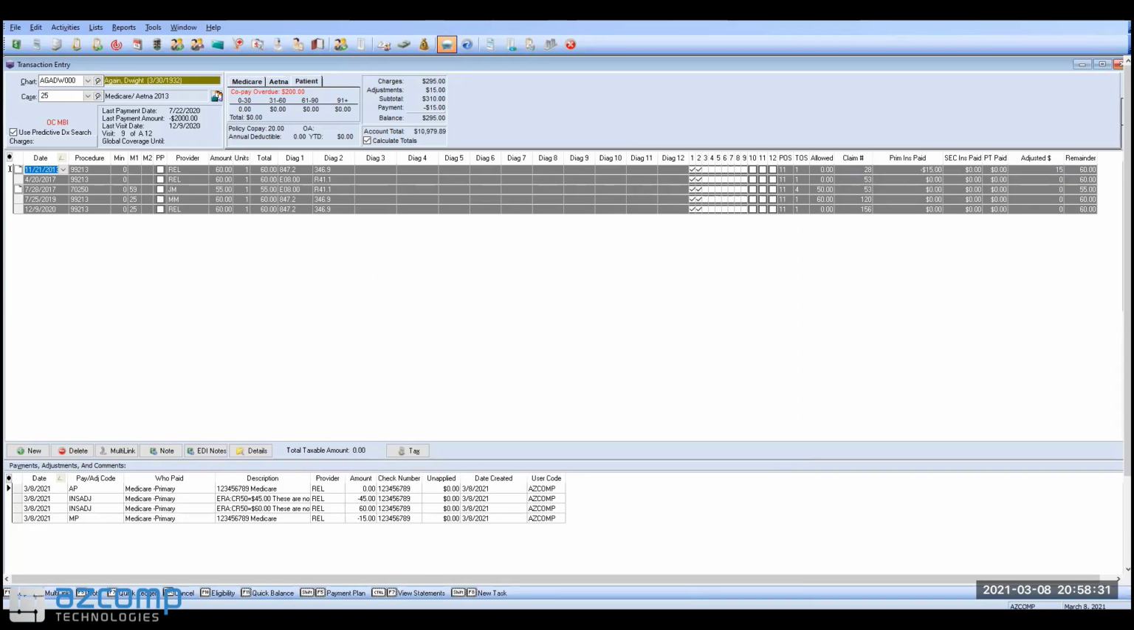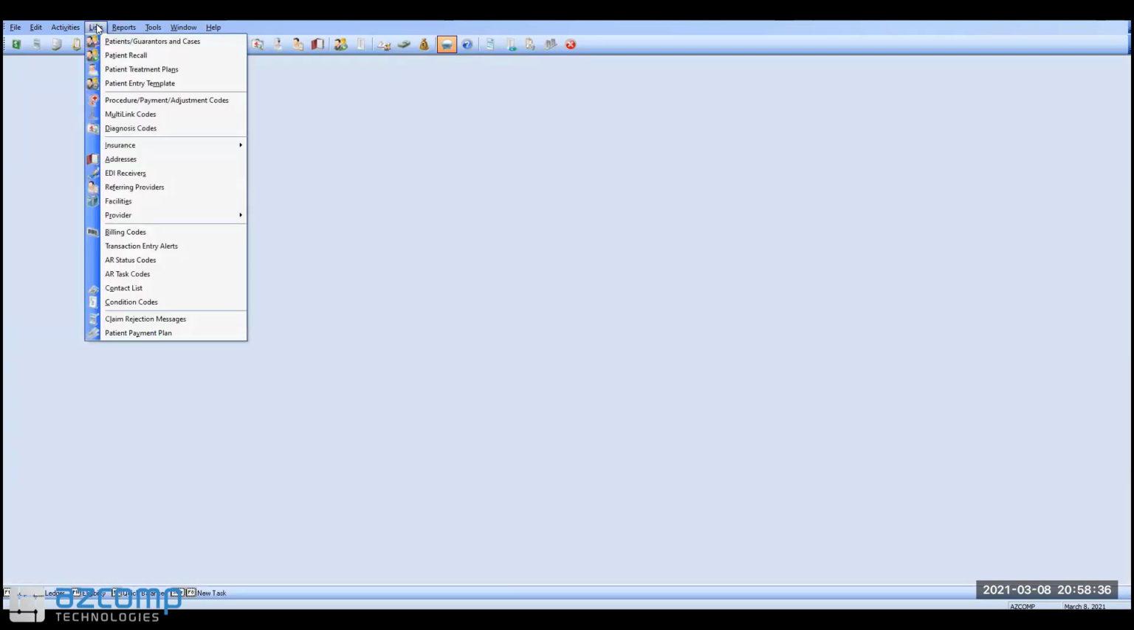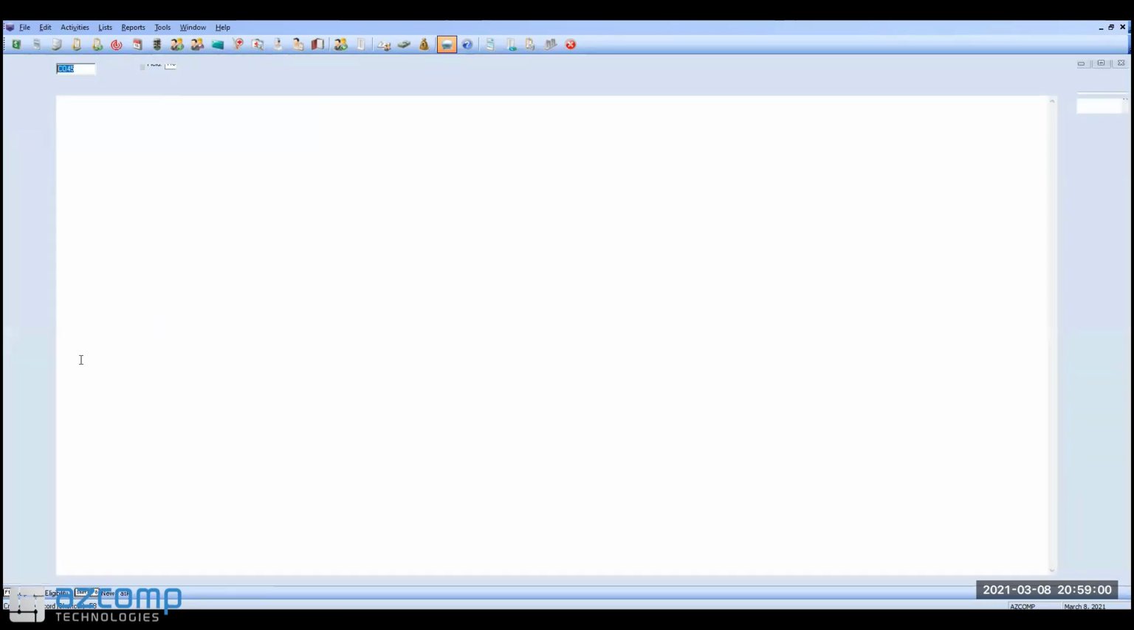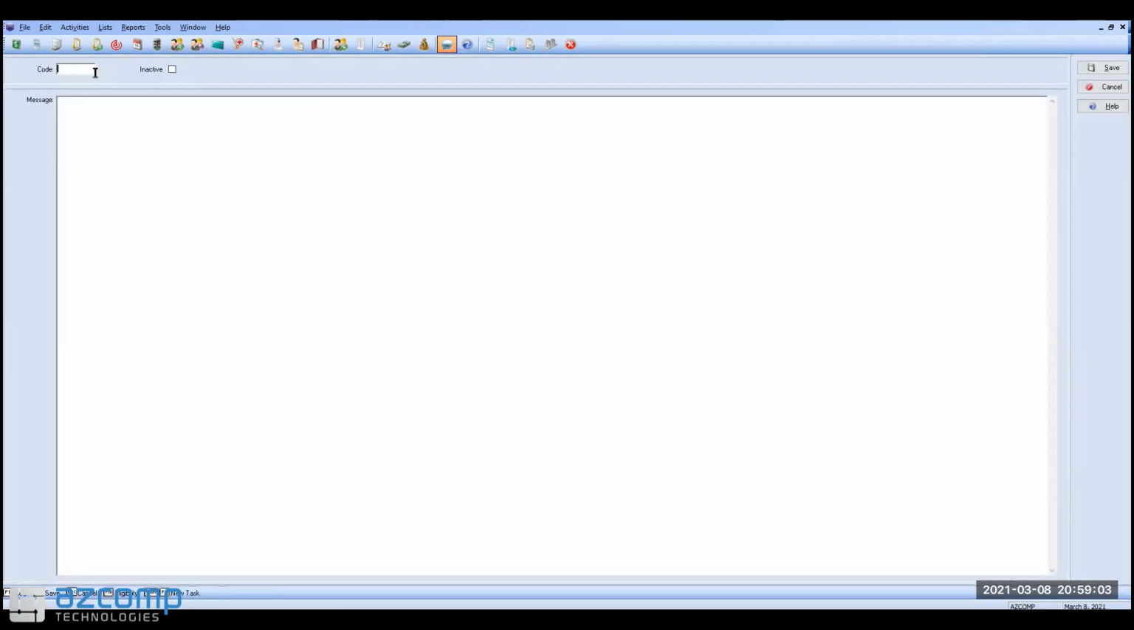Now I want to show you where you can add those statement notes, the default notes. That's going to be under the list menu, and you're going to go all the way down to claim rejection messages. Even if it's not a rejection, this is where those list of statement notes will pull from. So here's the one that I used earlier, copay, and this is the message that I used. To add a new note to your list, you're just going to click the new button at the bottom left corner, and you're going to create whatever code you'd like to put in there.